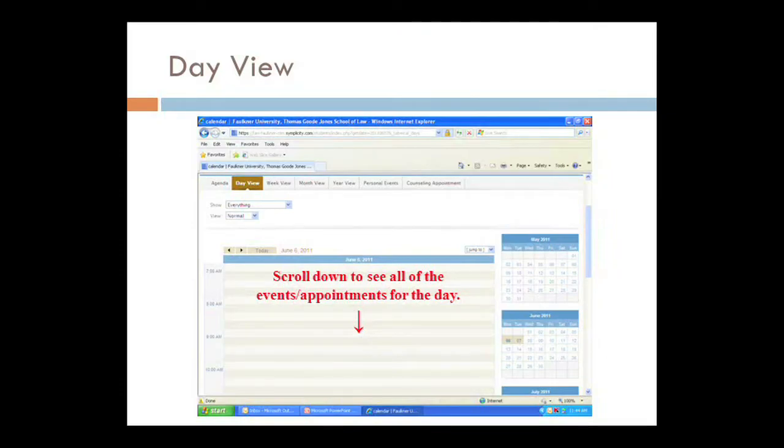The Day view shows the events and appointments for the day by time slots from 7 a.m. at the top to 7 p.m. at the bottom. You can search for specific event types on your calendar by using the drop-down box called Show at the top of the page. You can also view events under Week, Month, or Year view.